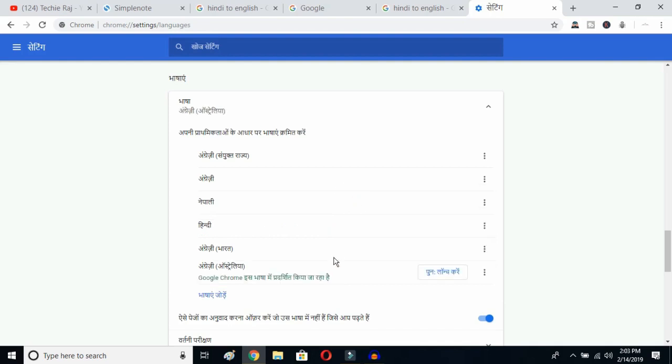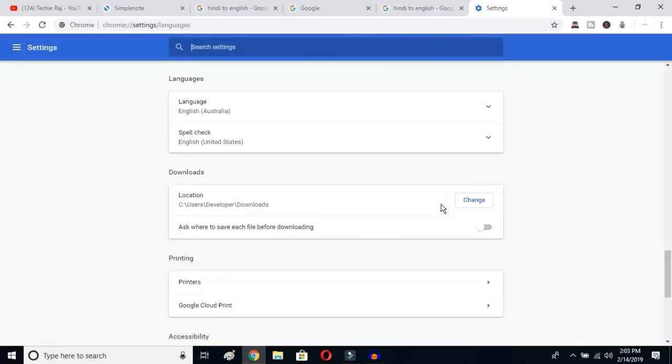Once you click there, you have to click over here to relaunch. Once you click there, Google Chrome will reopen, and your entire language will be reset into English. As you can see, your language is now English Australia.